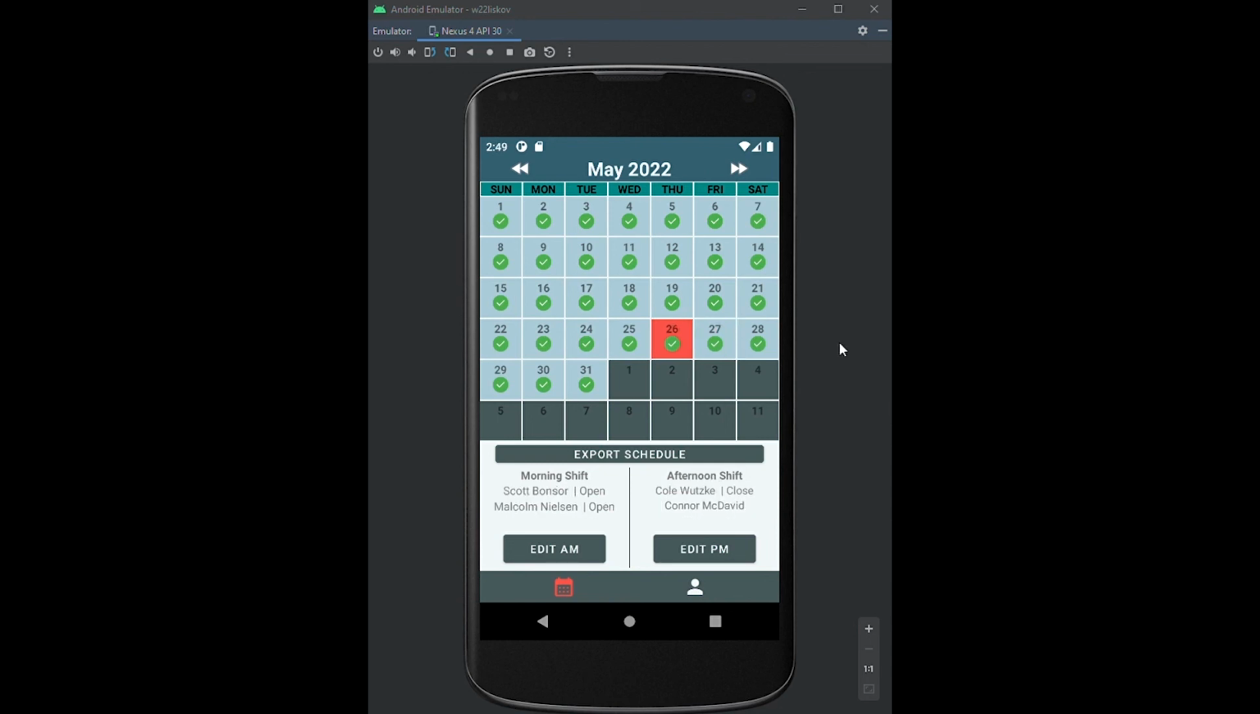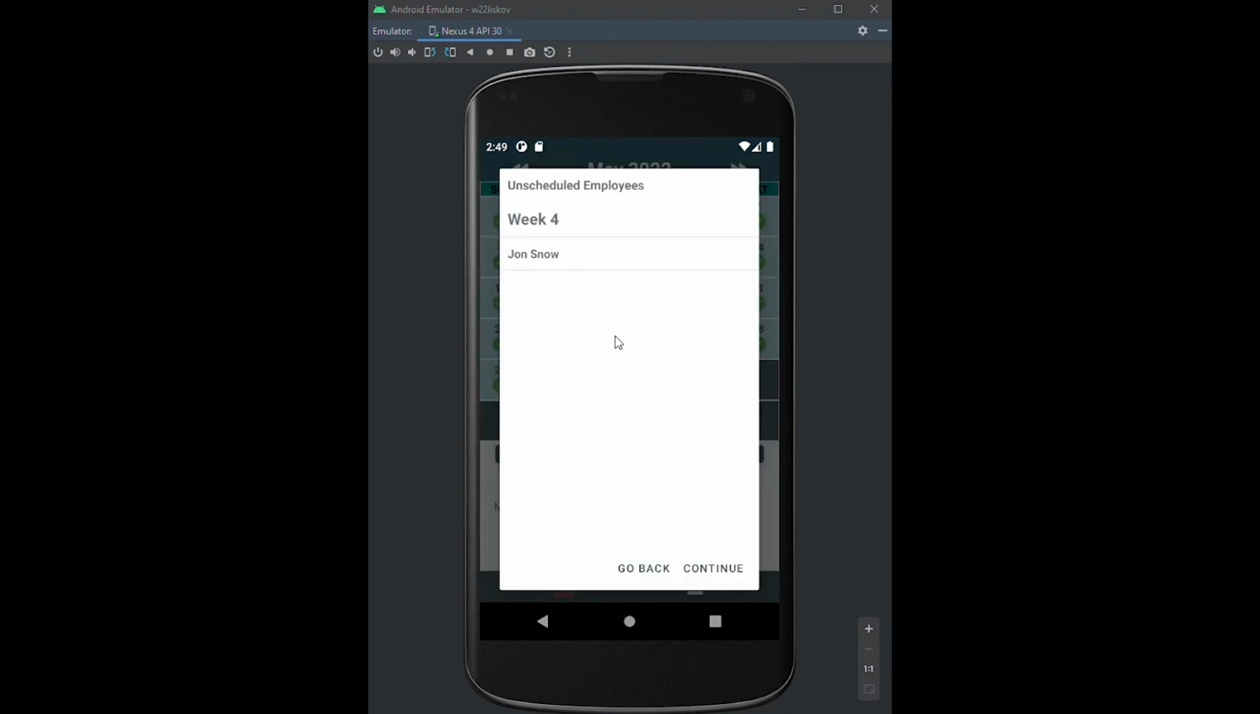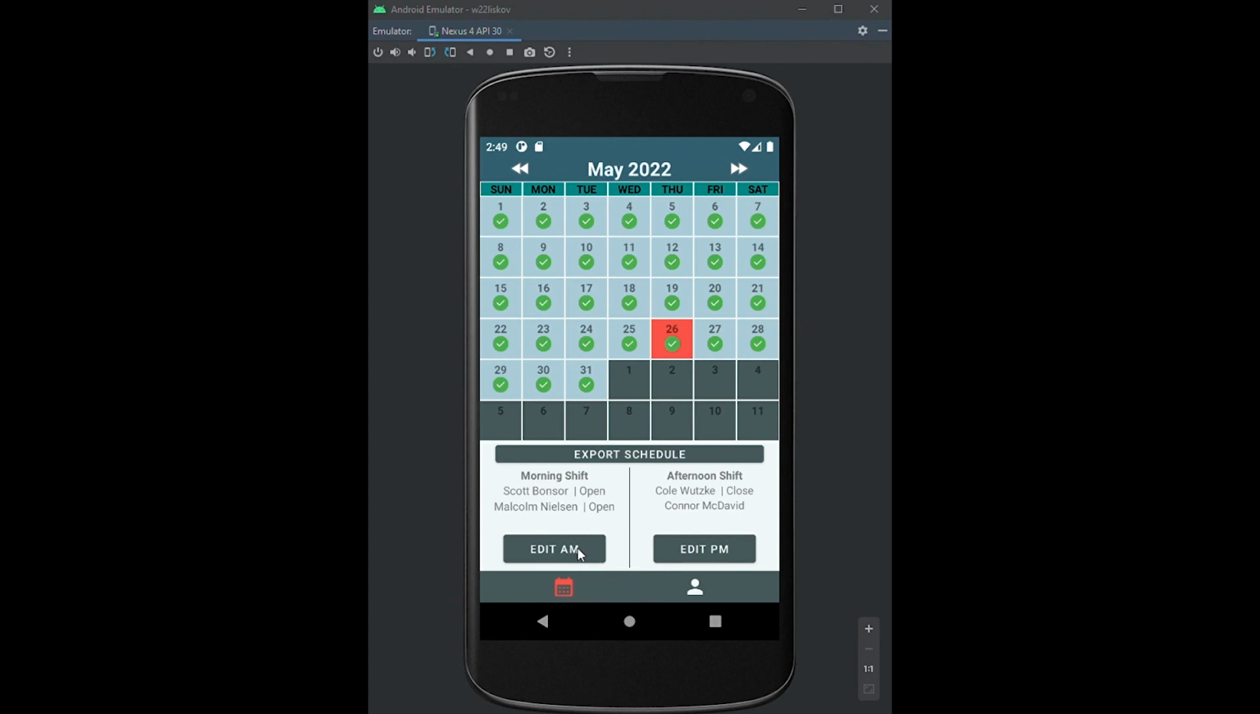Now that the scheduling for the month of May is complete, we can export the schedule to a PDF to be able to distribute to employees. If we go to the Export Schedule button, and we click it, there is one final warning that indicates if any employees do not have at least one shift scheduled for each week in the month. So here we can see that this employee does not have a shift in week 4. We can continue and export the schedule, or we can go back and fix this mistake.